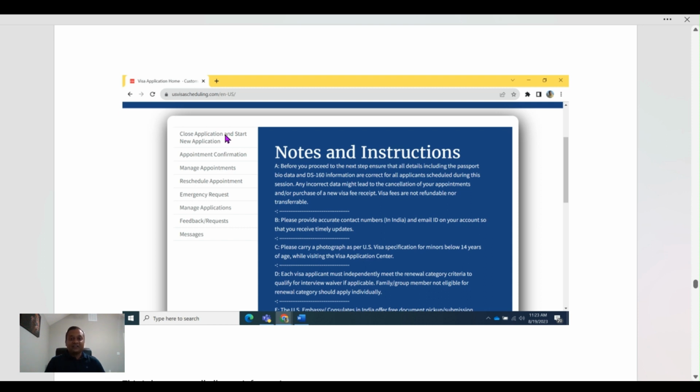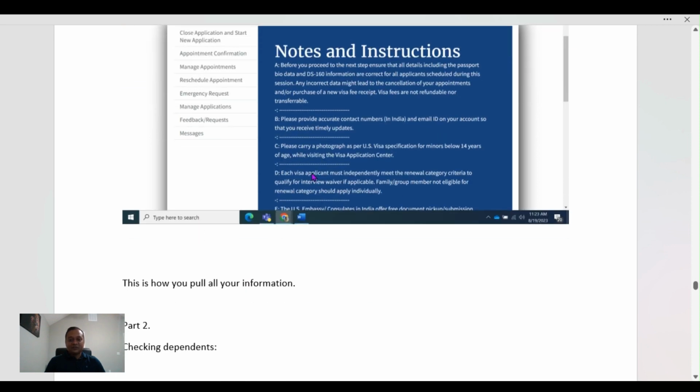Now I can close this application, start a new one, and print an appointment confirmation. I can either manage my appointment, reschedule appointment, and make emergency requests. There are different options here, and Messages. Once I was able to do this, this is how I was able to fix my problem.